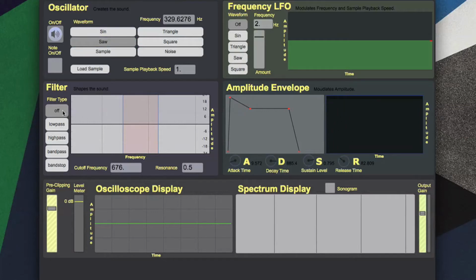Let's turn on our filter, our voltage control filter, and let's use a low pass. There's also high pass, band pass, and notch or band stop, and each of them let certain frequencies through while stopping other frequencies. The low pass cuts off high and lets in low. It starts right here at the cutoff frequency, and let's see what change it does.